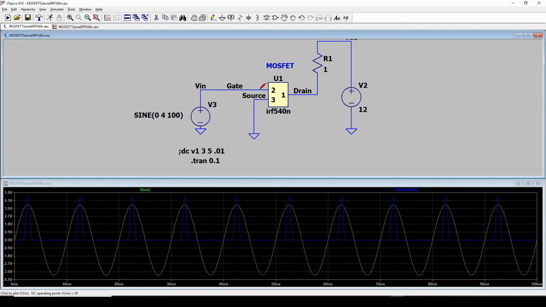All right? So we're going to talk next about biasing the input so you can amplify this input sine wave and have it amplify on the output.